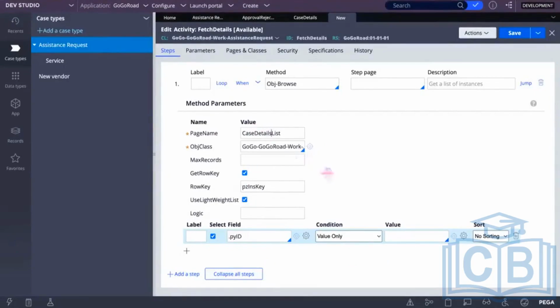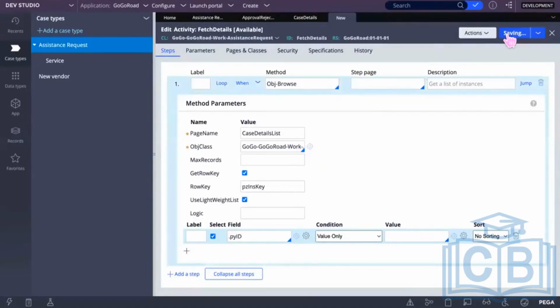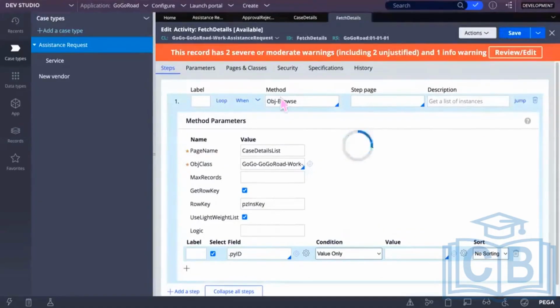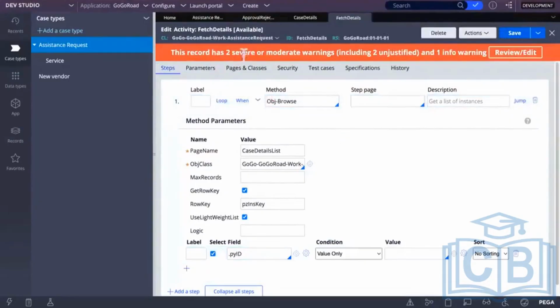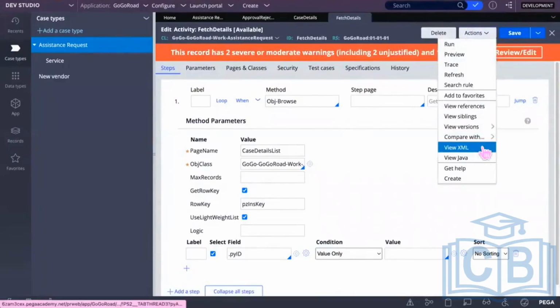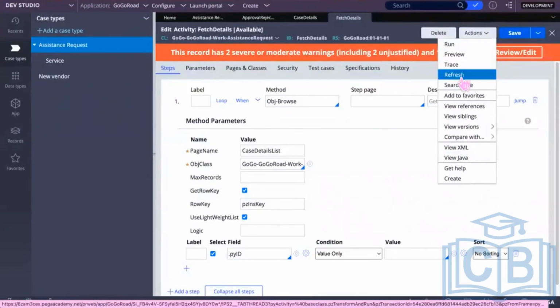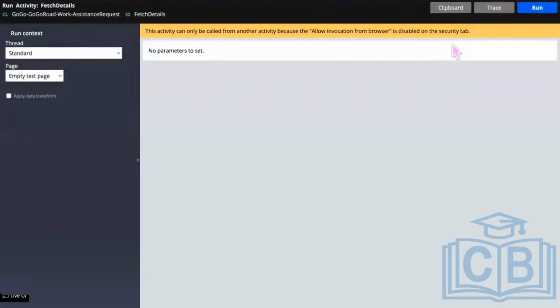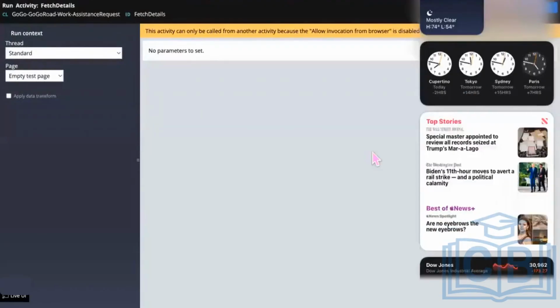Save this activity. First, let's run this activity standalone and see whether you are getting data. Click on Actions and Run. Run is the first one. And click on Run again. Here you click on Run. Success. Close this window.